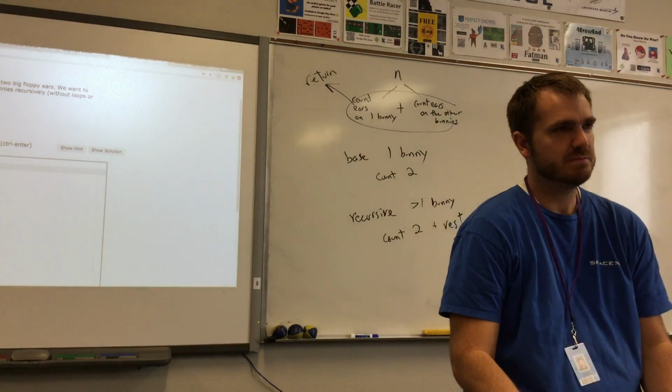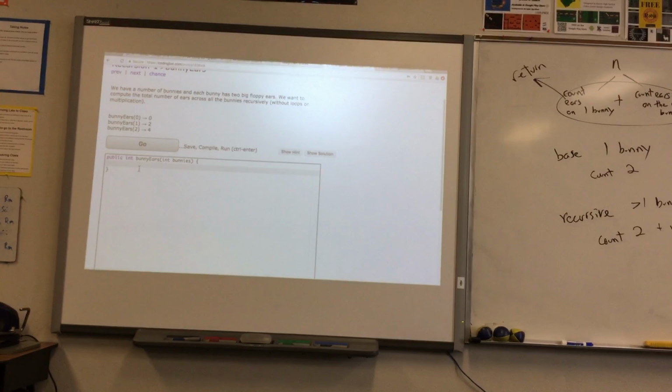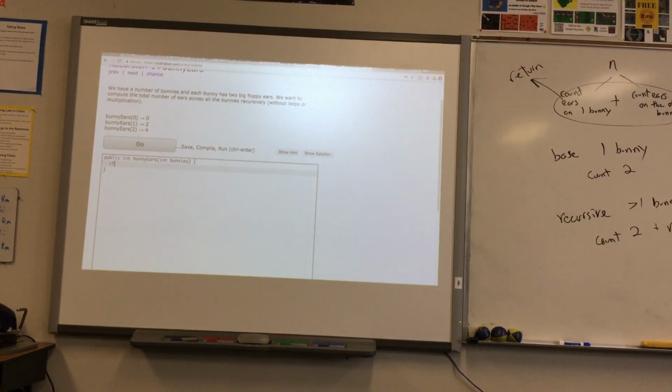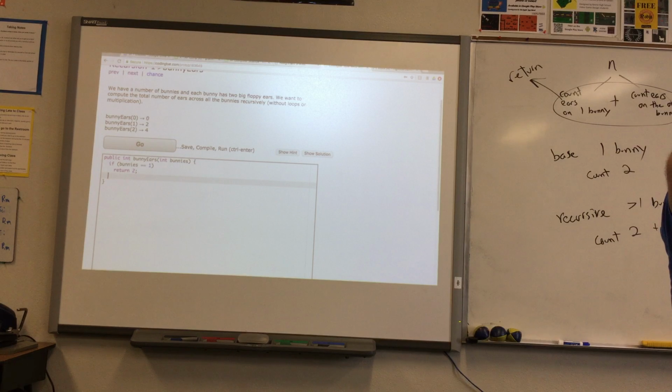So it's always best to do the base case first. So I'll say if bunnies equals 1, then I'm just going to return 2. I'm sending back 2 for the bunny ear count. Otherwise, I'm going to split it up. The bunny that I have right now, so I'll say return 2 plus the rest of the ears.